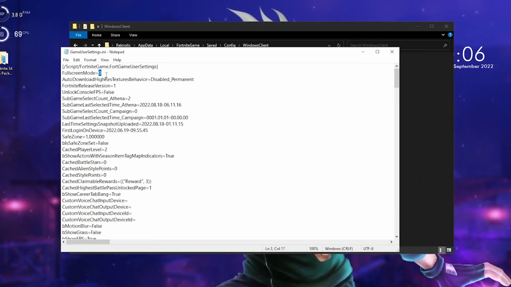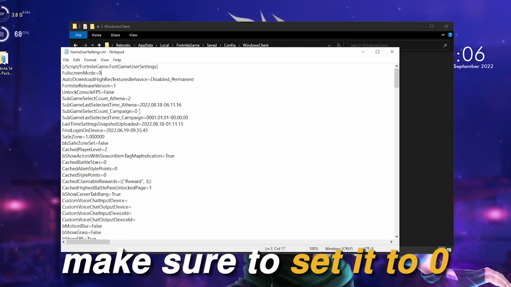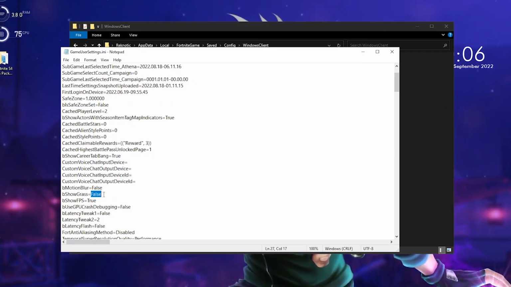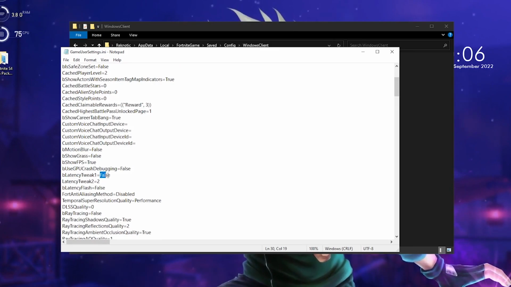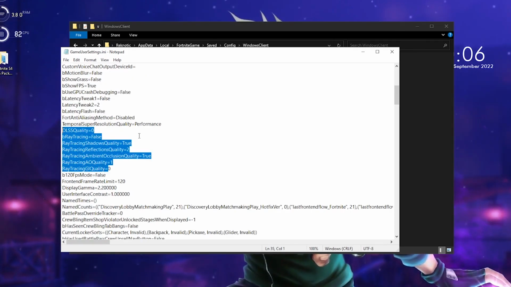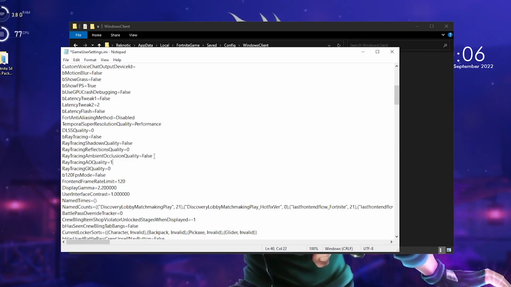Here, first of all, go ahead and set the full screen mode to 0 because it might be reset for a lot of you guys, so make sure to do that. Then for bMotionBlur, set it to false, ShowGrass also false, LatencyTweak1 false and LatencyTweak2 to 2. All of these ray tracings should be set to false and 0. So I'm gonna go ahead and do that. False, 0, and then false again, and then 0 again.